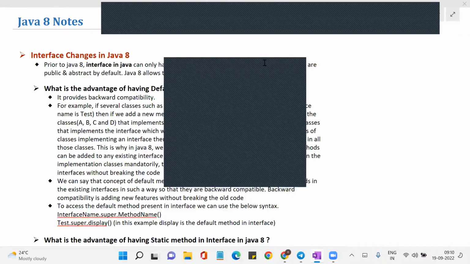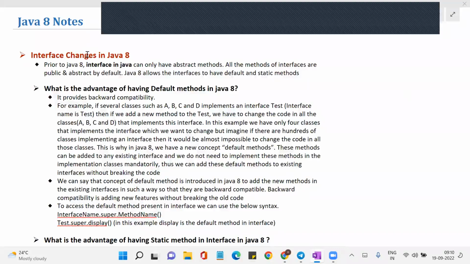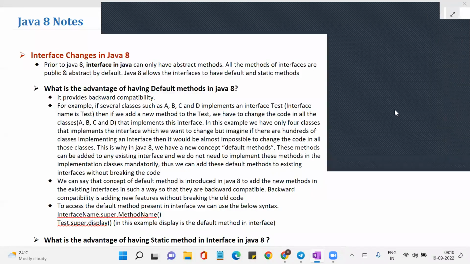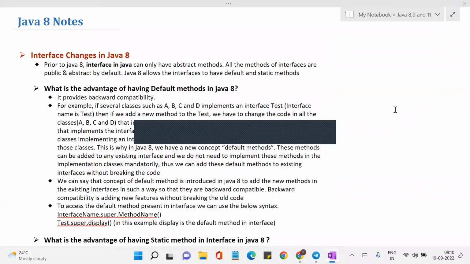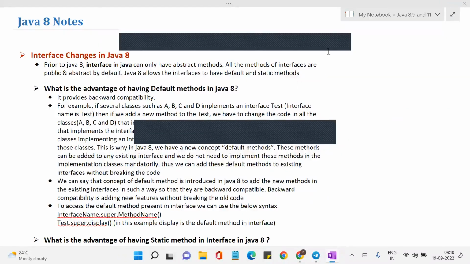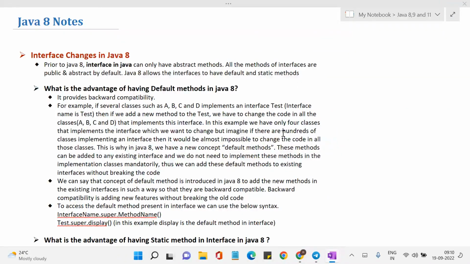Okay. Now let's continue. In the first class and second class, we looked at the interface changes. What are all the interface changes that have been made in Java 8? Default and static methods have been introduced in Java 8. What is the advantage of a default method? It's backward compatibility we are providing.